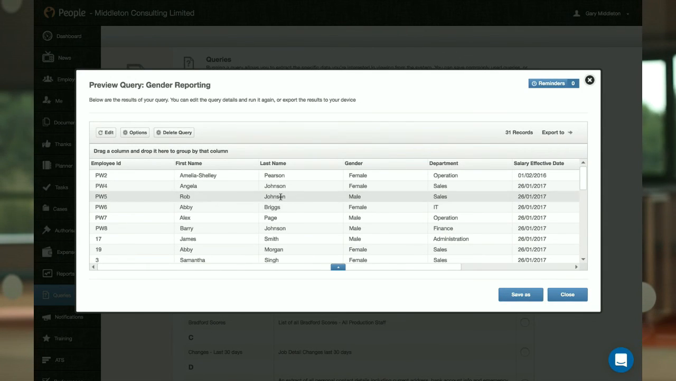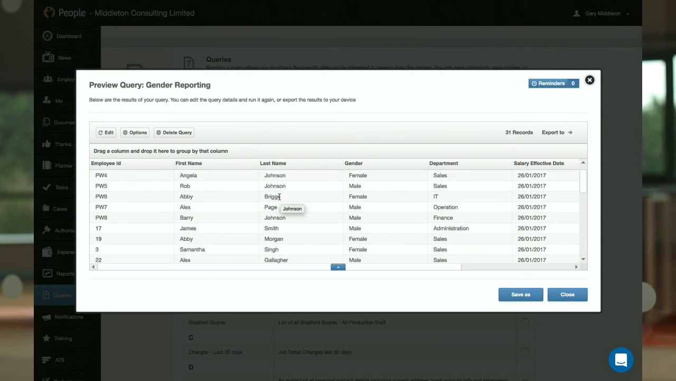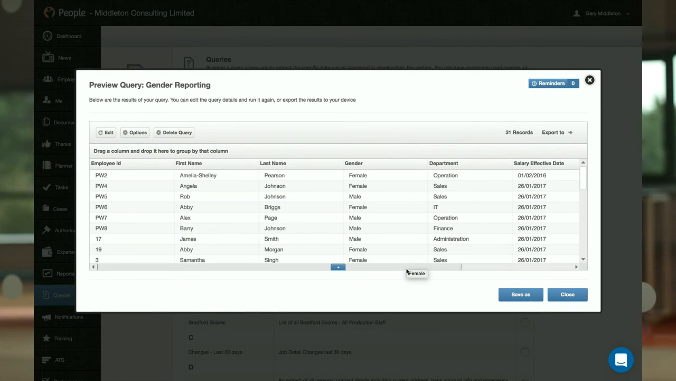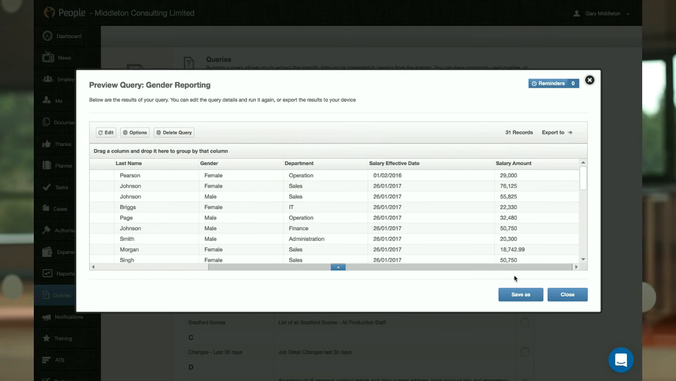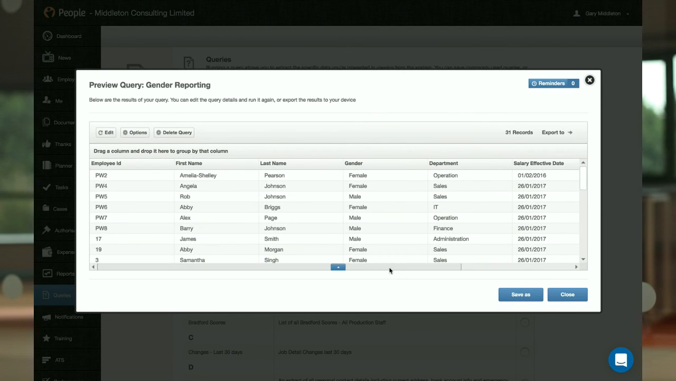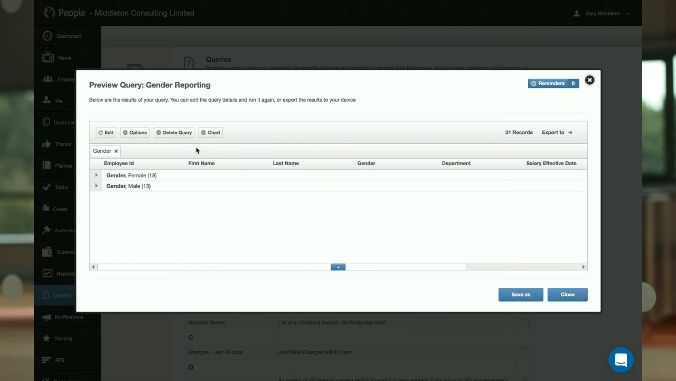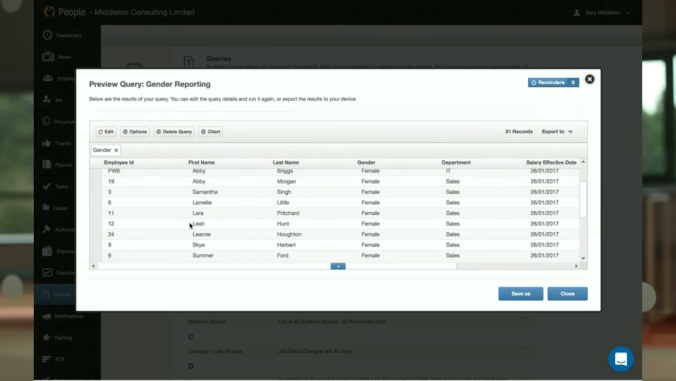And here's my results, so I can simply scroll through them and have a look at this information if I want to on screen. What I can also start to do is to group things. So I could simply drag and drop the gender up to this area here, and now I can see a breakdown of 18 female and 13 male employees. I can expand that, so I can see who actually makes those groups up.